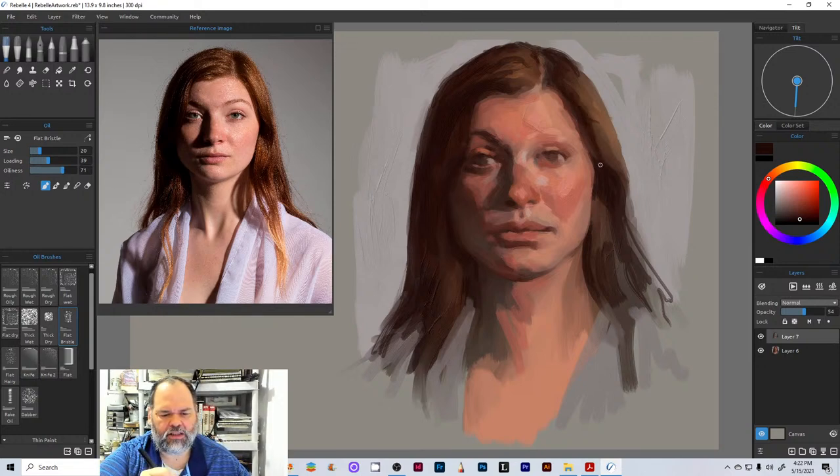So just as an aside, does the reference come up pretty good on the screen? The reference? Yeah, it does. It's clear. Good enough to work from? Yeah, I would say so. Okay. Because in the future, I know I'll be doing more digital, so I just want to make sure everybody has something good enough to work from.